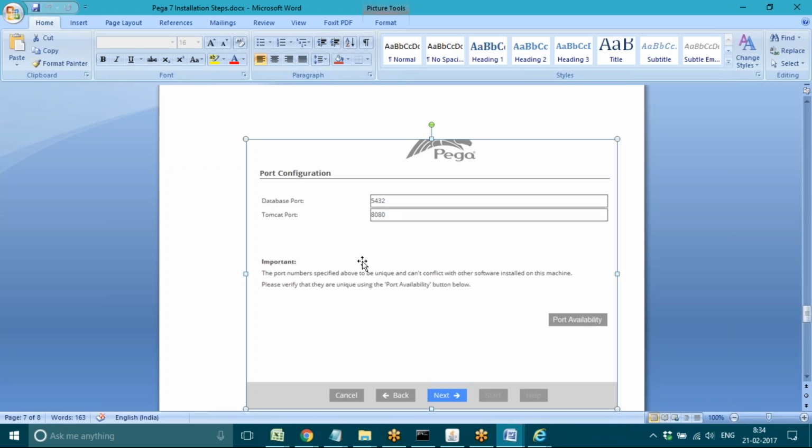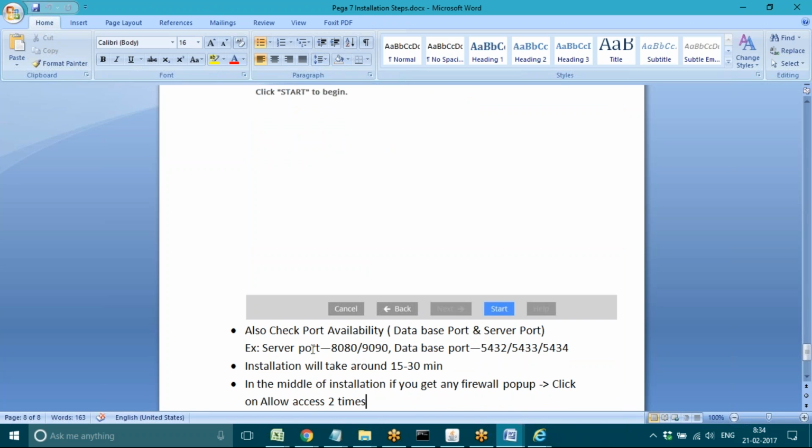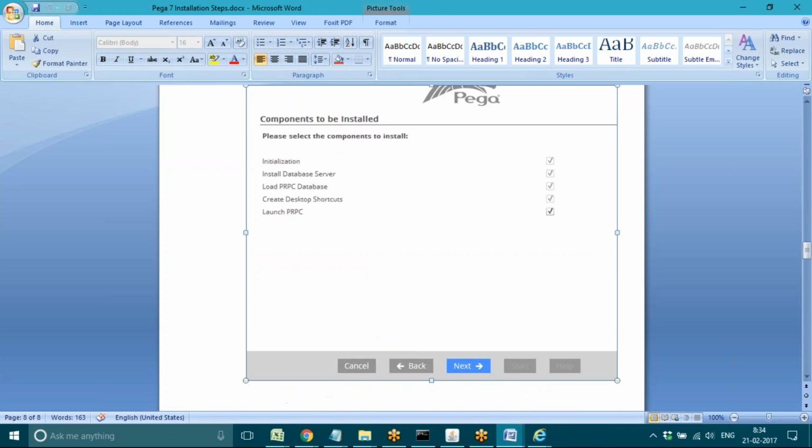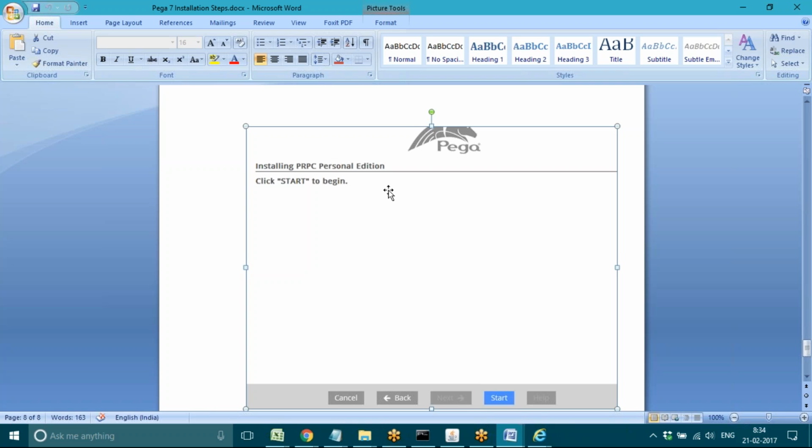If it shows the ports are not available, either the database port or the server port, then you can enter different port numbers. Already I have given some additional port numbers for server and database. You can enter any other port numbers. Most of the time you will not get this, it will automatically take valid port numbers. Then click on start.